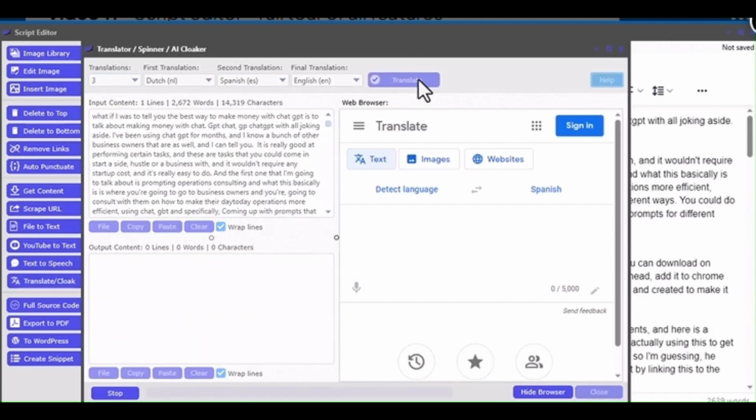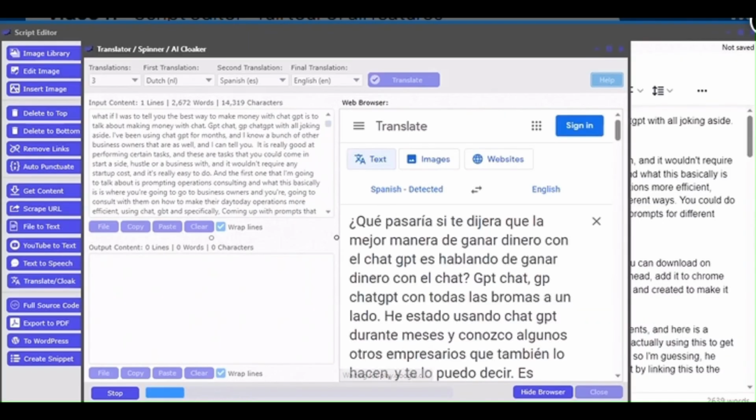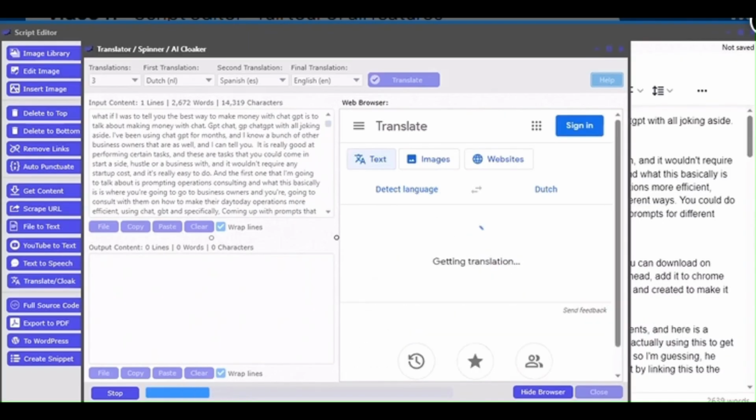Just hit translate, and it will do its magic and go through and translate through these different steps. And you can see the progress down here. It's doing one block of 6, so 6 blocks of content from one translation.